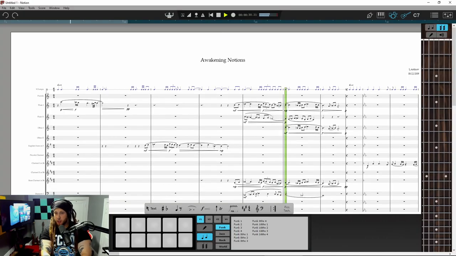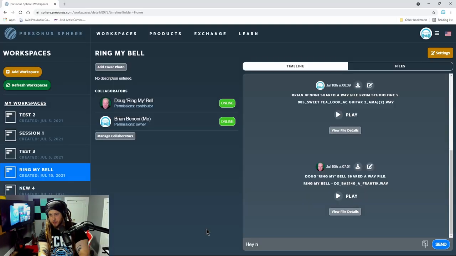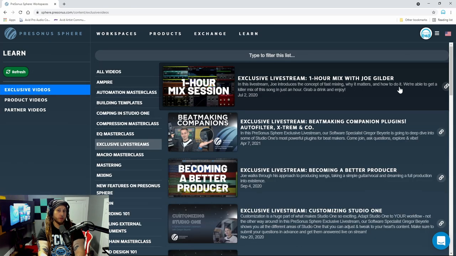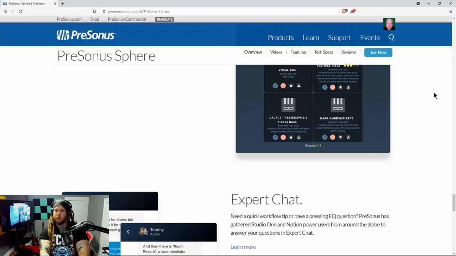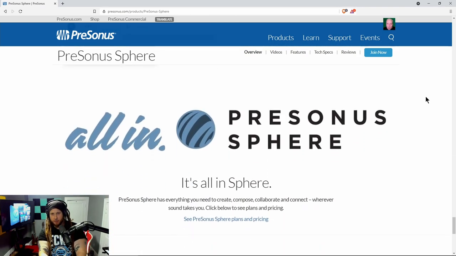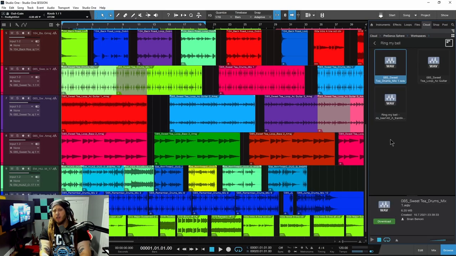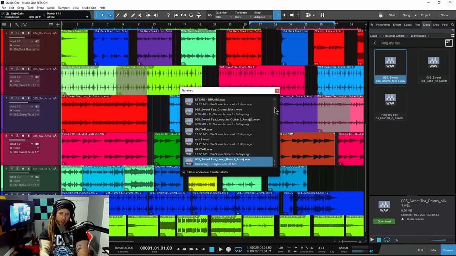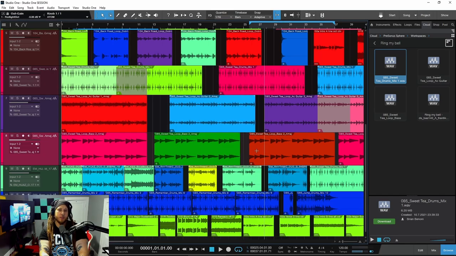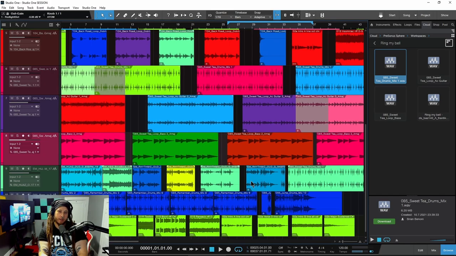Things like Notion, a bunch of plugins and loops, the collaboration and backup features, cloud storage, exclusive tutorials, expert chat, all updates to Studio One and Notion, and new plugins and new sample packs when they are released. So first, let's take a closer look at what's included, and then we'll compare the pricing of subscribing to PreSonus Sphere versus purchasing Studio One outright.